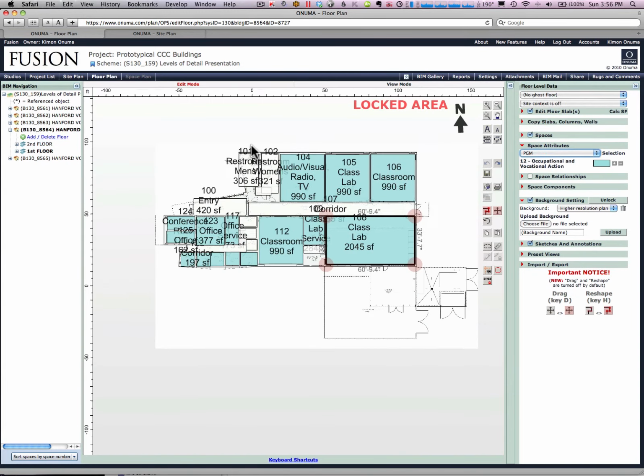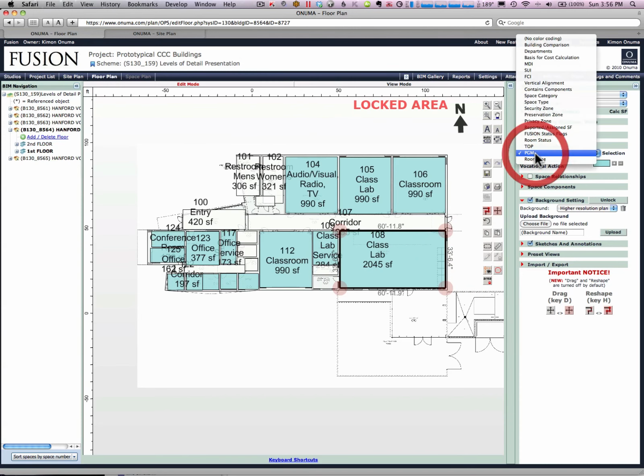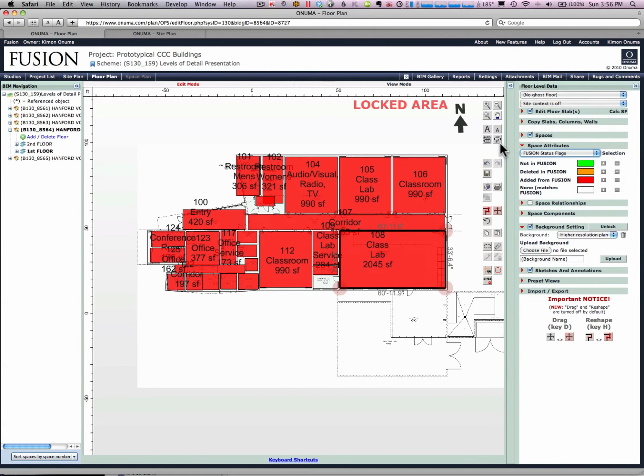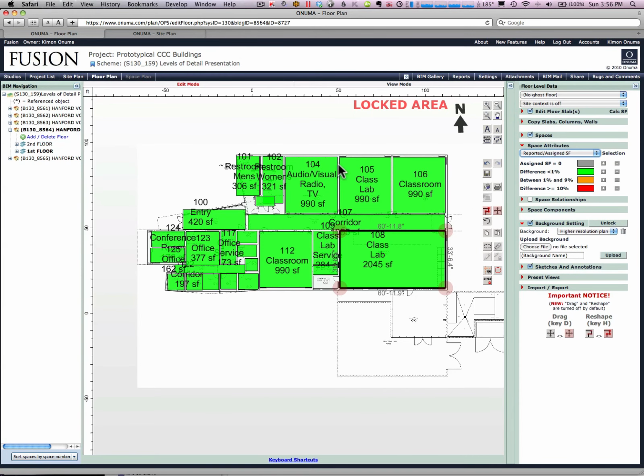This type of plan doesn't take very long to create. You can, in the Onuma system, drag these spaces into position, and the actual square footage is maintained because the proportion is locked. So the data in Fusion equals the data in the Onuma system as far as square footage and names and other data.